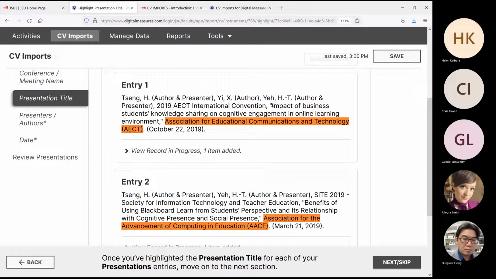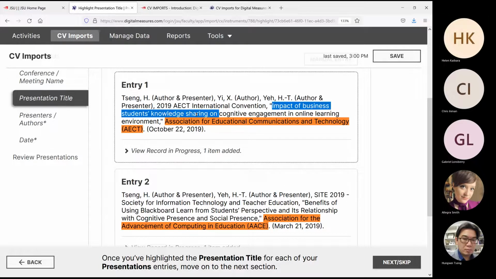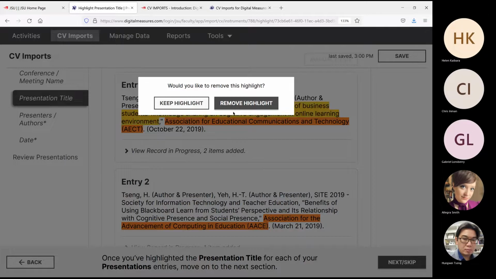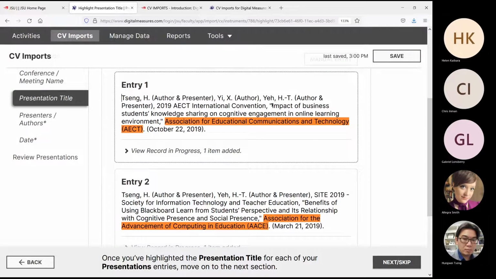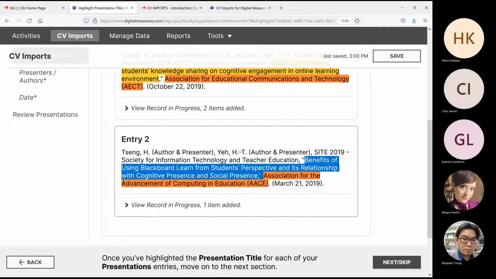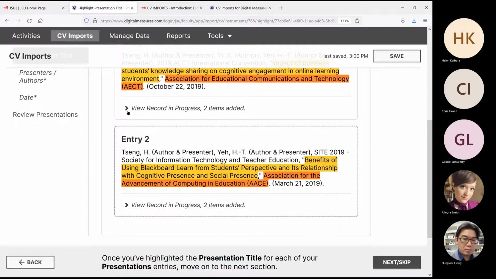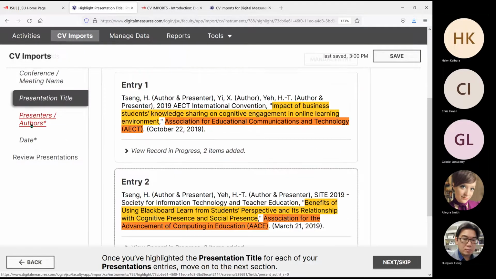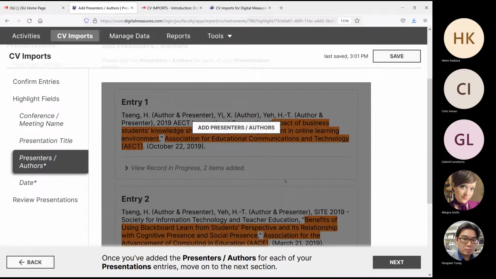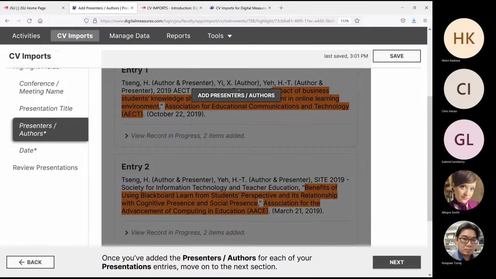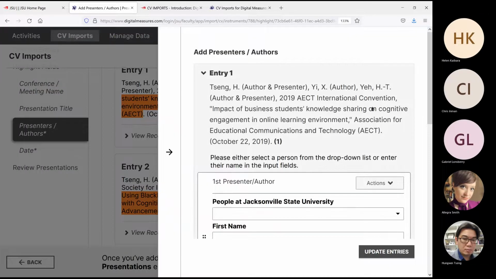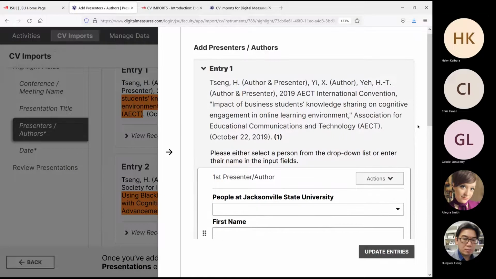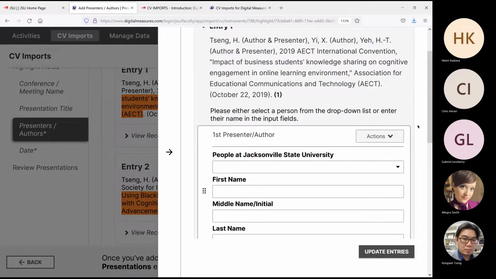So here is the presentation title. I just highlight it, and if you make a mistake, you can click that and remove the highlight. I'm going to select the title again. And here is another entry. Here is the presenter and the author. After you click Add Presenter and Author, it will provide a list on the right-hand side.